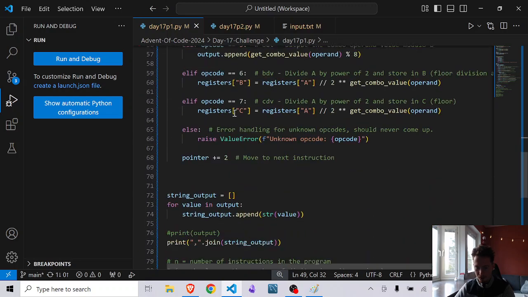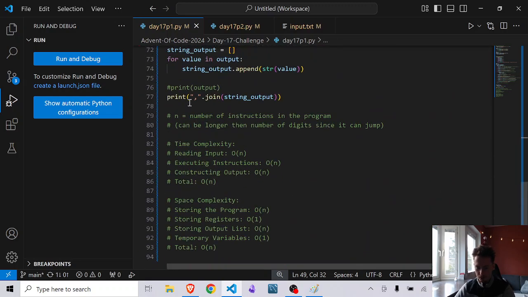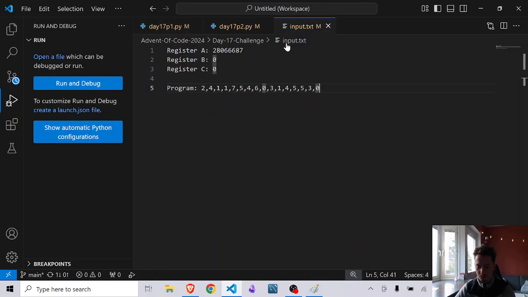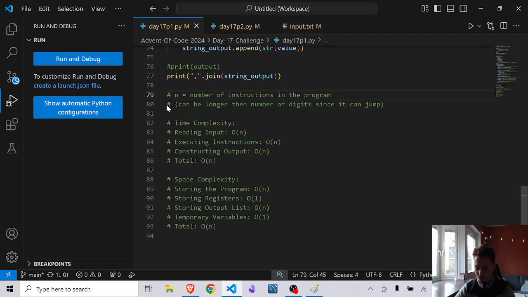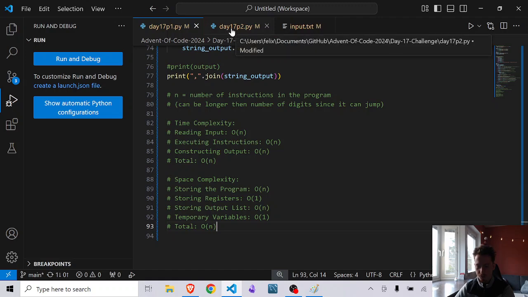And now for the time complexity of part 1. So we have n as the number of instructions in the program, and of course this can be more than just, I don't know, 15 or however many instructions there are here, because we can jump. So if we jump 100 times to the beginning, then it's going to be 15 times 100. So if we just say that somehow we know how many instructions there are, then the time complexity is just O of n, which is great. And then the space complexity would be the same. It's not actually as much, but we can say that it's O of n.